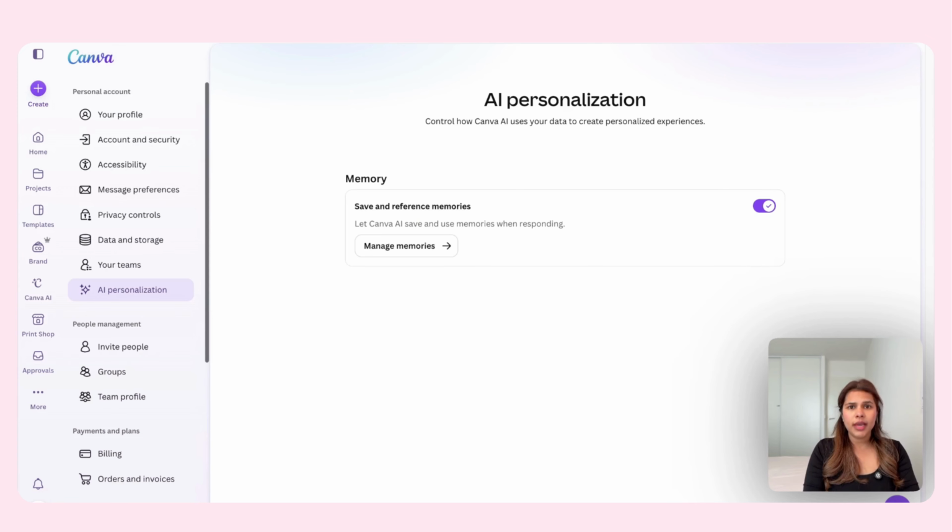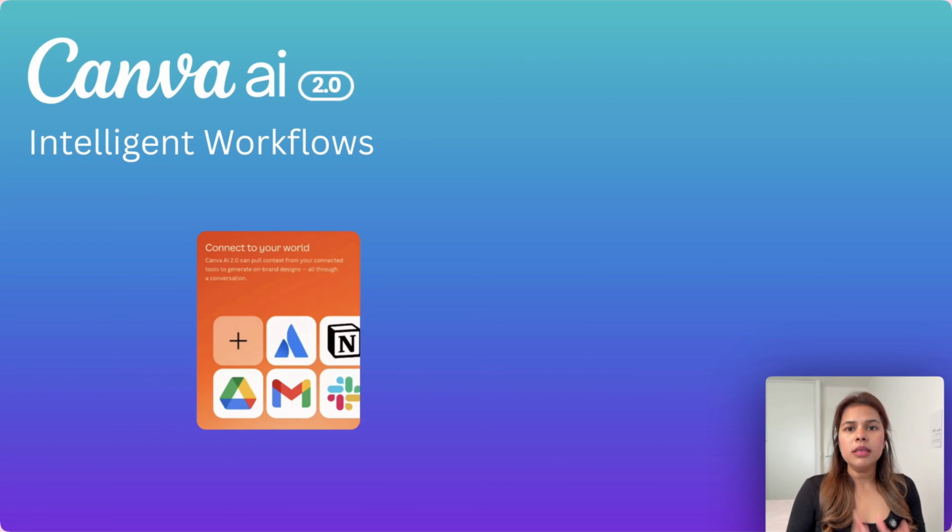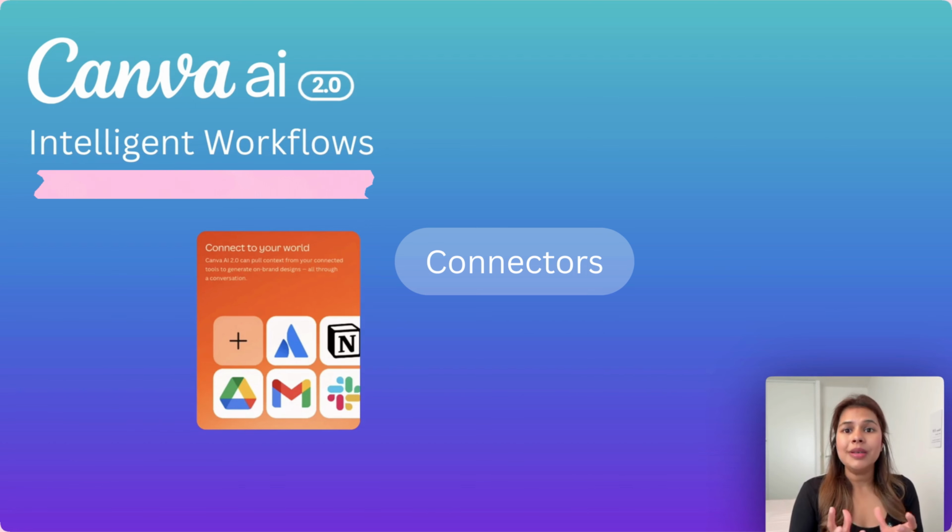So this is how you're going to activate this feature. In your account settings, you will go to the AI personalization option, and then you will have to make sure that this toggle is on. Once this is on, it's going to take some time to learn you. So like I said, the more you design, the better it gets. So the next layer is intelligent workflows. So first one here is connectors.